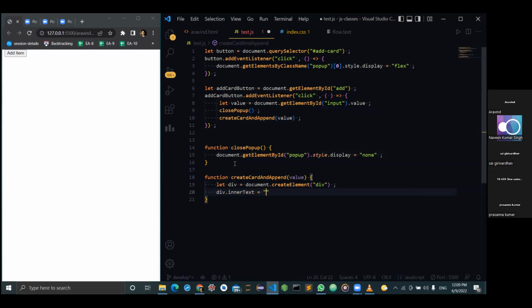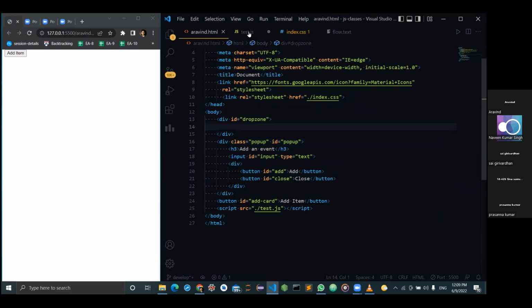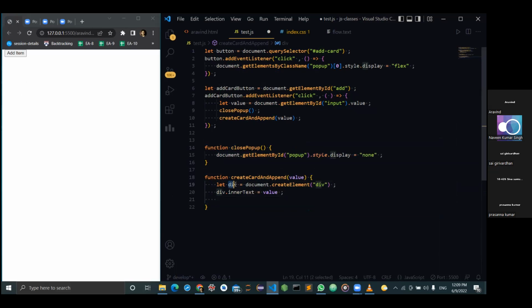క్రియేట్ చేసే ఉంది కదా ఆల్రెడీ, మళ్ళీ క్రియేట్ చేయడం దానికి. అది డ్రాప్ జోన్, చాలా కార్డ్స్ యాడ్ చేయాలి మనం, ఒక సింగిల్ కార్డ్ కాదు. ఈ డ్రాప్ జోన్ లో మనం ఈ కార్డ్స్ అన్నిటిని అపెండ్ చేయాలి. So we need to append all these cards whatever created inside the drop zone.